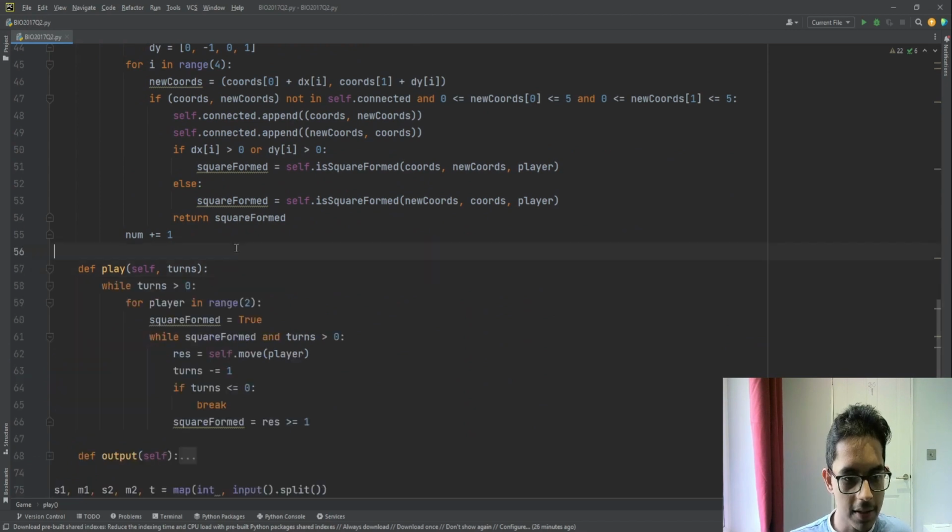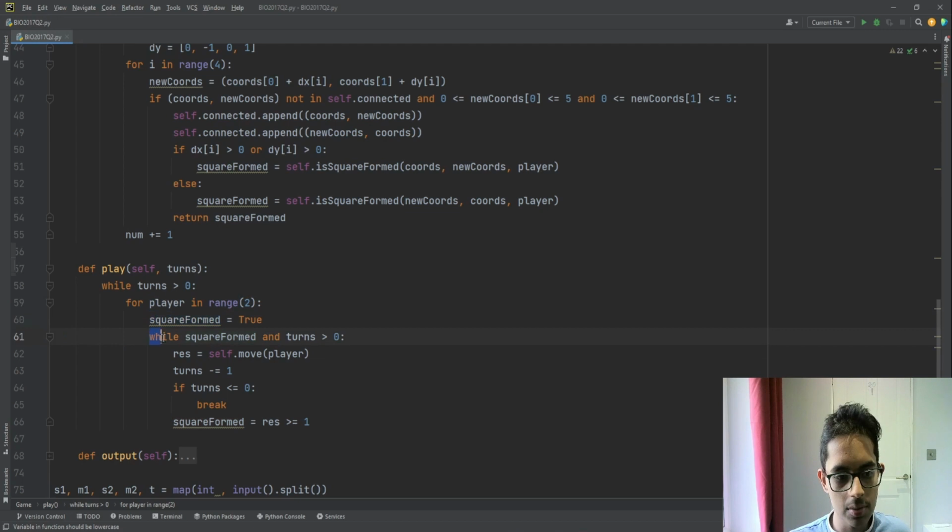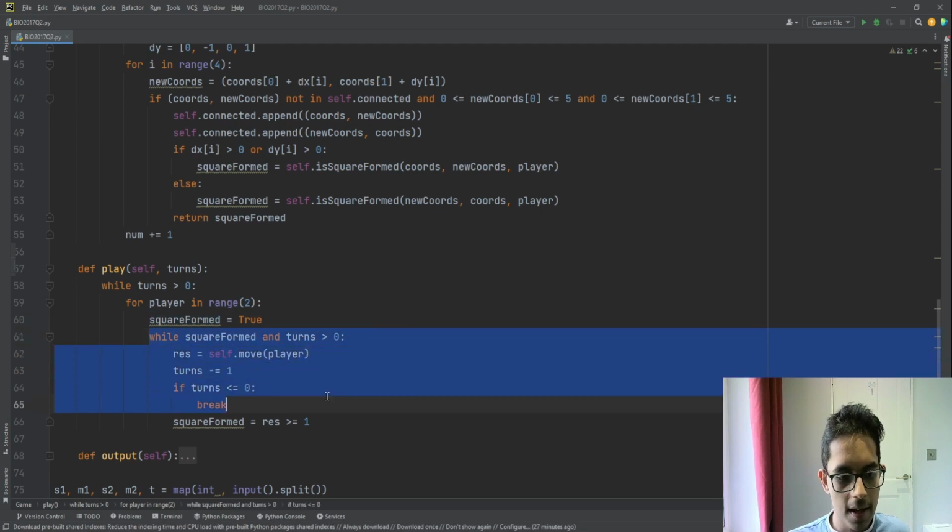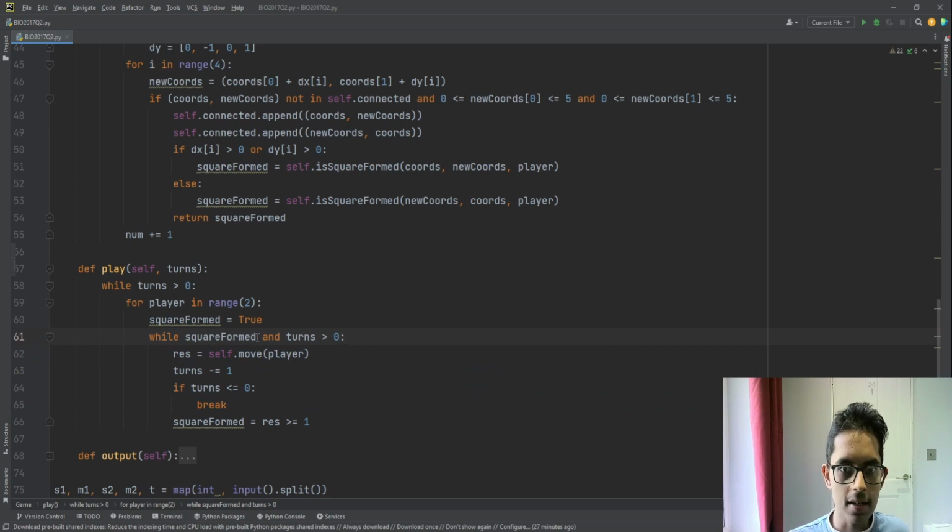And now we just have the play function, which puts both of the previous functions together. So while the turns is greater than 0, we go through each of the players, and then we set square formed to equal true. This is just so we can get inside this while loop. And once we get inside this while loop, while a square has been formed, we carry out a move for the function.